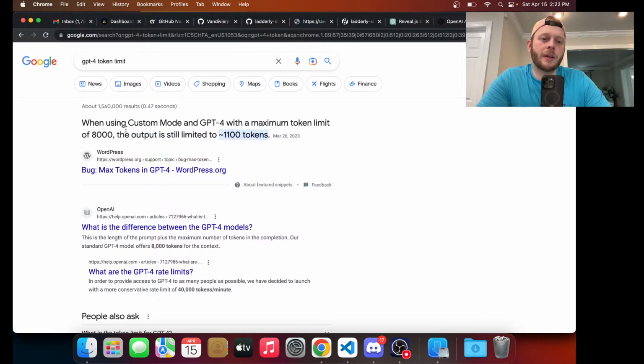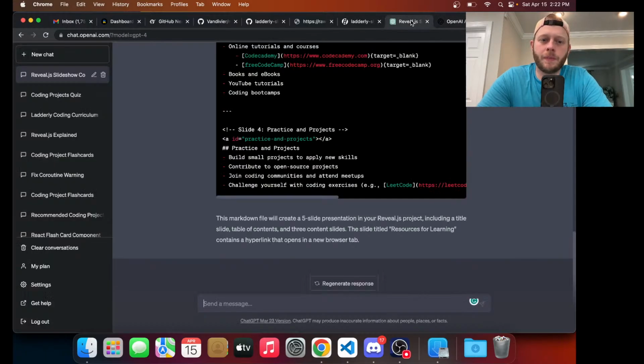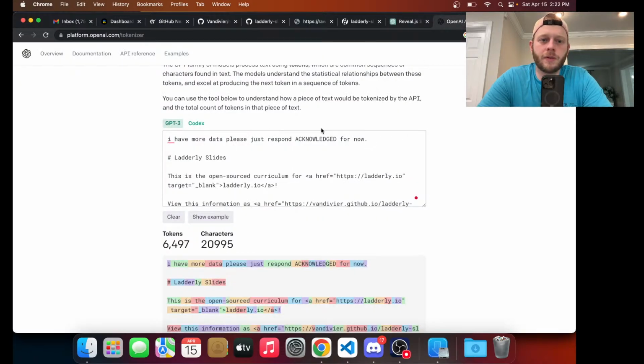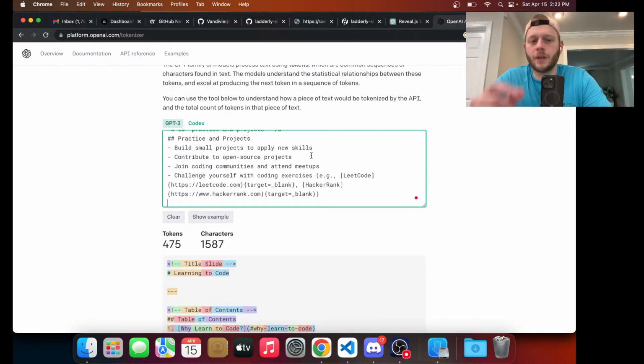The output is still limited to 1,100 output tokens. I'm not sure if that's true. That might be true. Here, let's see how many tokens are here. Let's copy this. And so this is under 500 tokens.